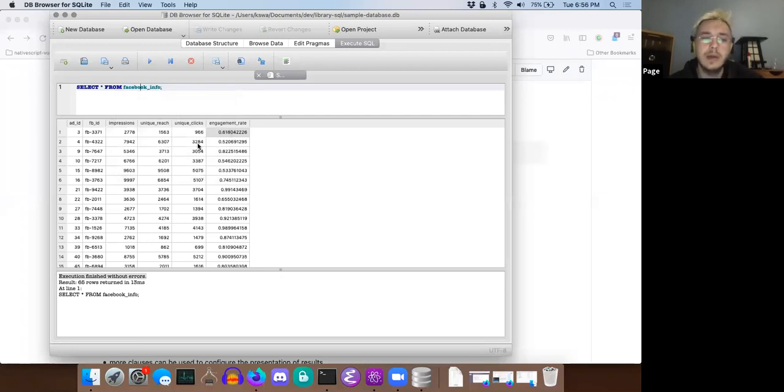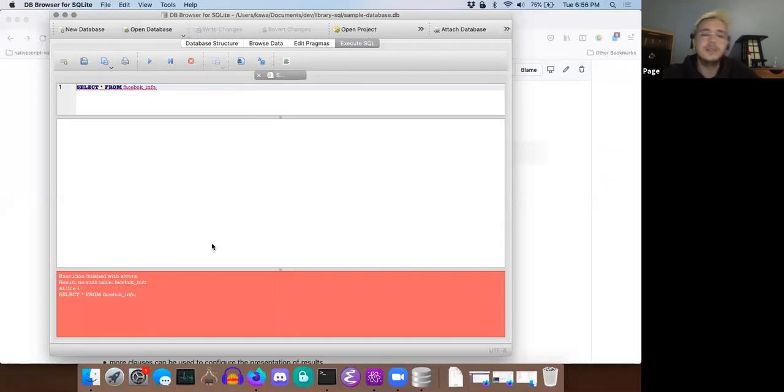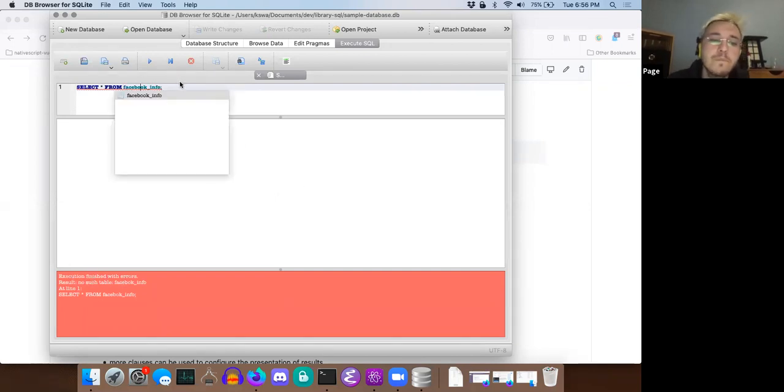And then you can click that, but I'm going to use an identifier that's bad. And so you'll see here what will happen. I used a bad identifier, and what happened is I get no results because there is no table called Facebook info. And the execution notes that it finished with errors. So if I set this back, it even tells me what was wrong. It just says there is no table called Facebook info. So that was the problem.